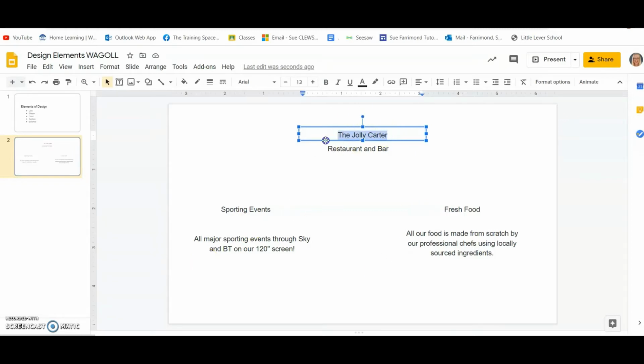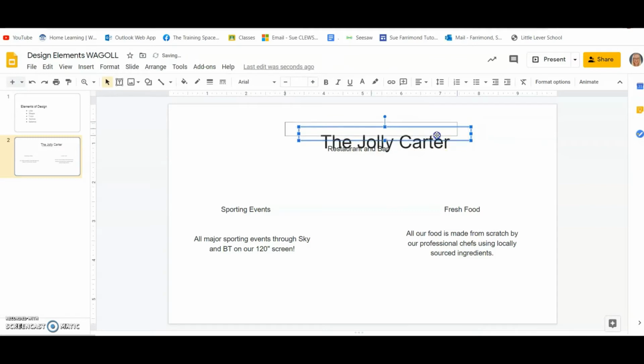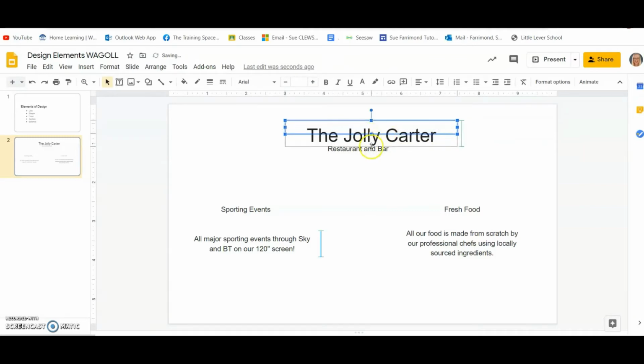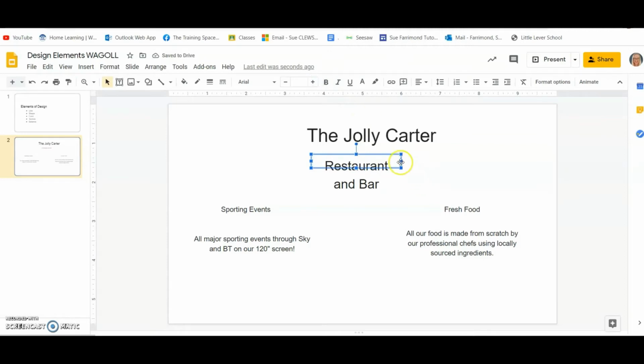Now I'm going to make some of the text a bit bigger, just so that it stands out a little bit. So up there in the font size section, I'm going to make it a bit bigger. And I'm going to move that, make that a bit bigger. And then when we start moving these around, you'll see that it needs to be positioned exactly in the middle.